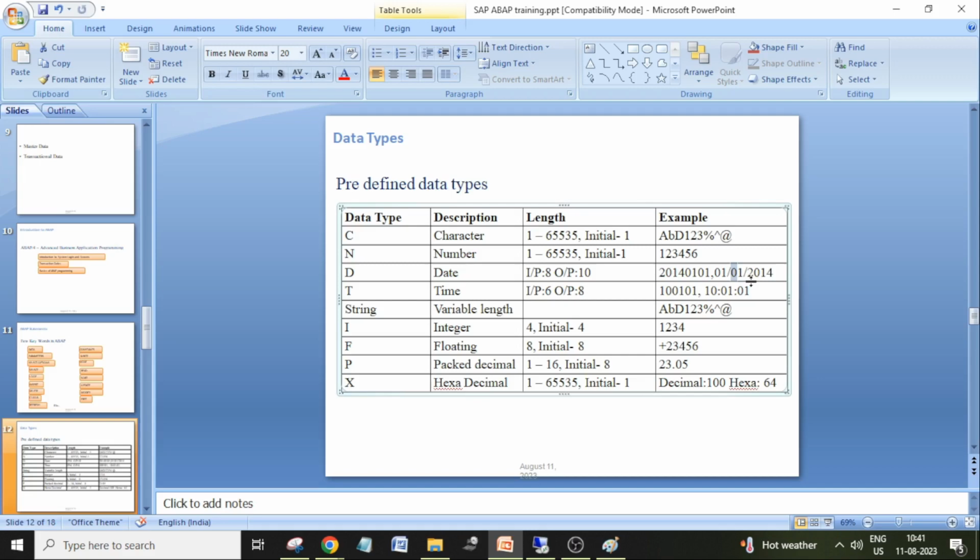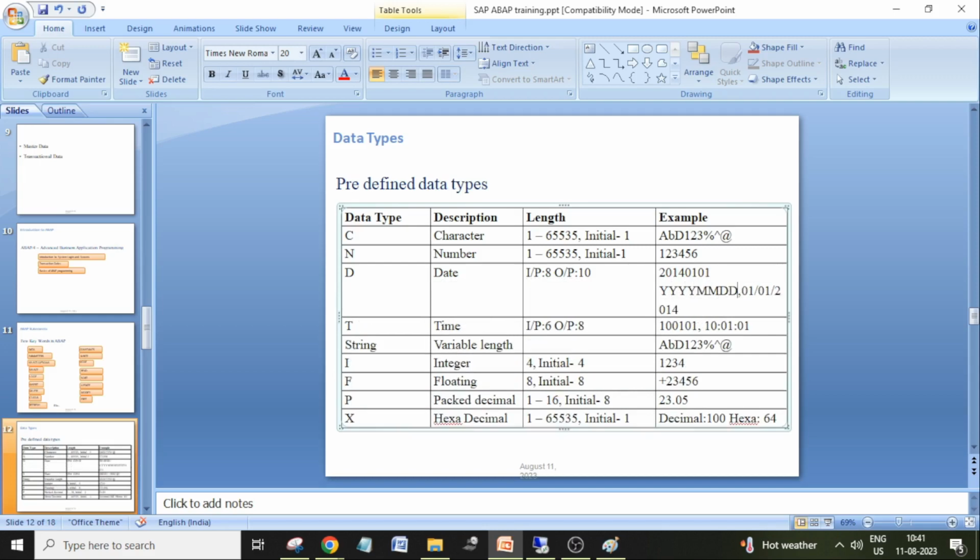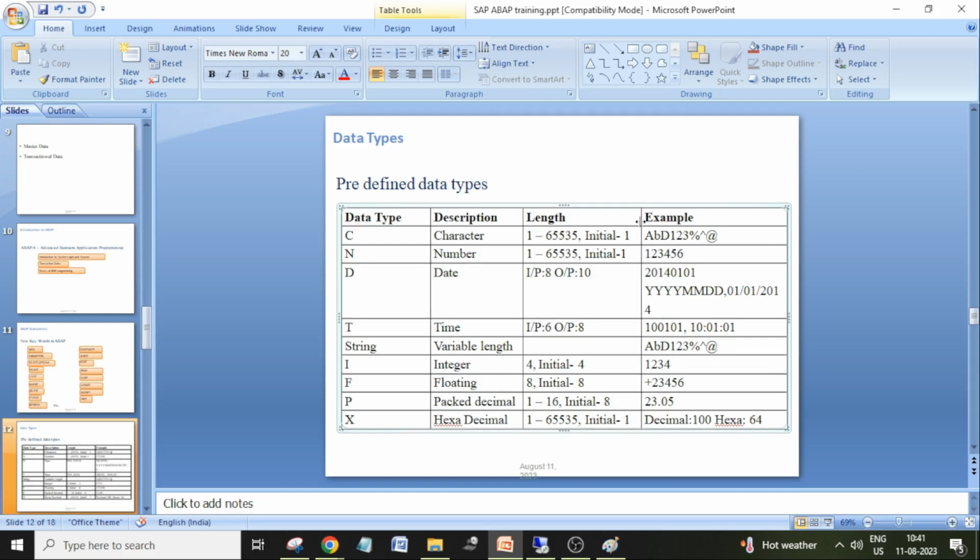So this output date format can be different for different users, depending on their settings. But this internal date format is the same for any SAP user. It won't change in any SAP system. If you open any SAP system, what will be the internal date format? Year, month, day. This is the same in any SAP system, right?